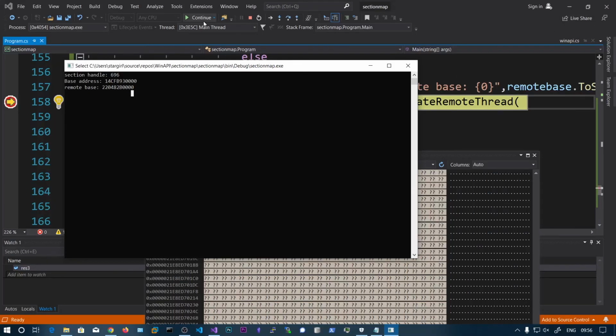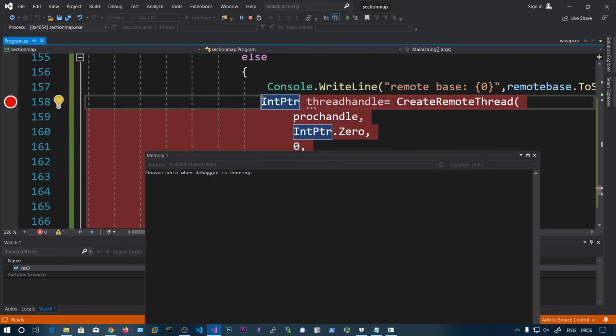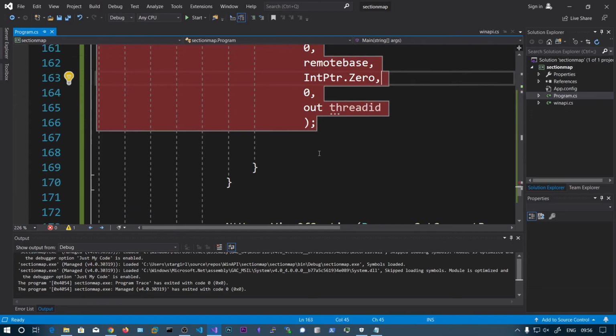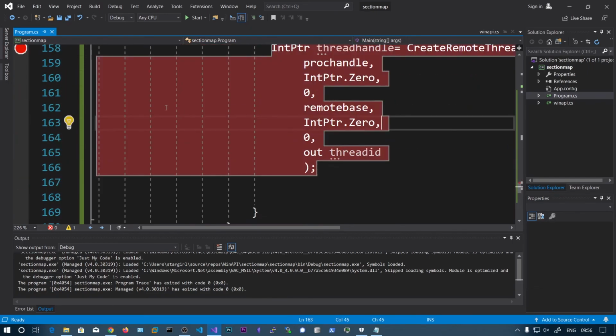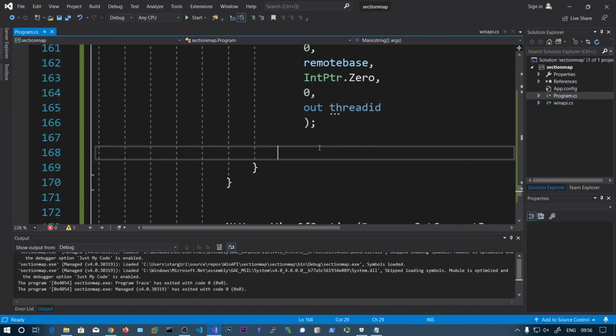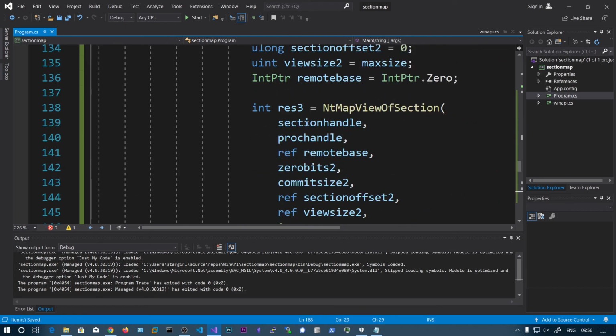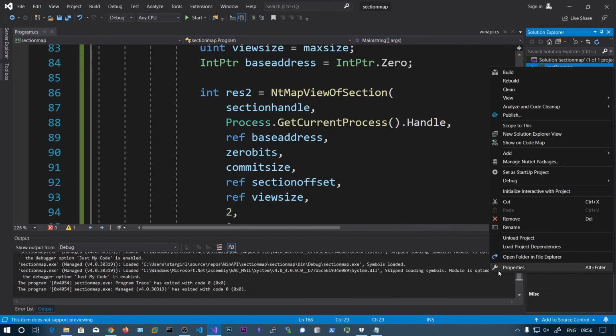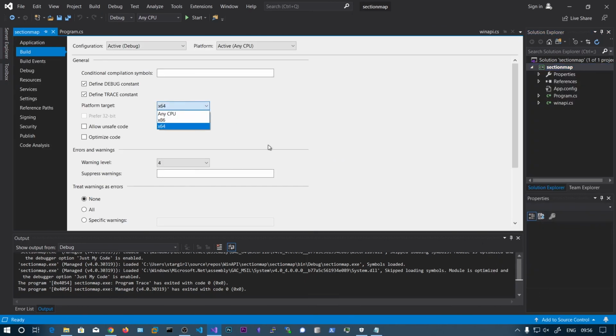And one thing is, you don't need to unmap the view from the remote process, so it should be there. And you should not unmap the view of the section, otherwise our payload is not going to run. So this program is also working for 32-bit. All you need to do is put the 32-bit payload and change the compilation to x86.